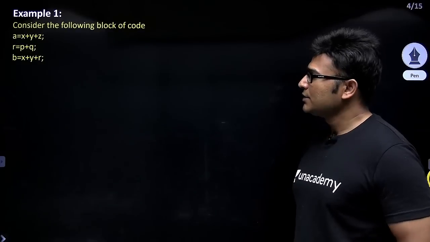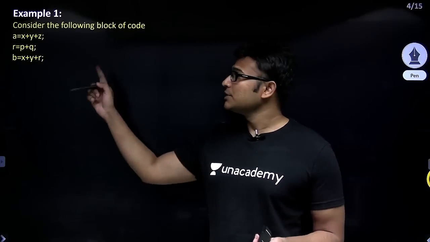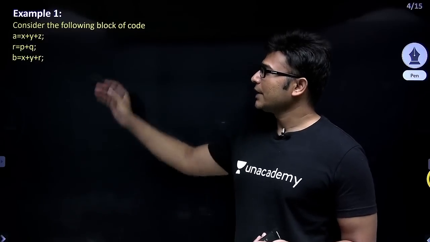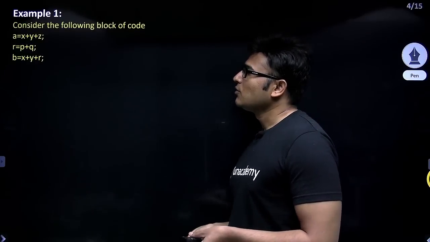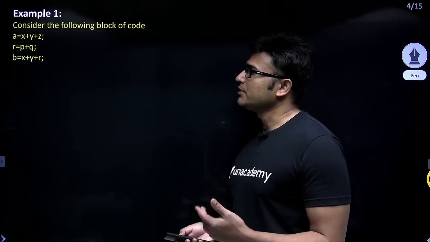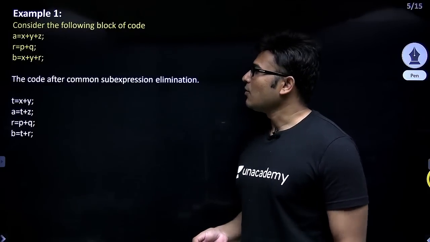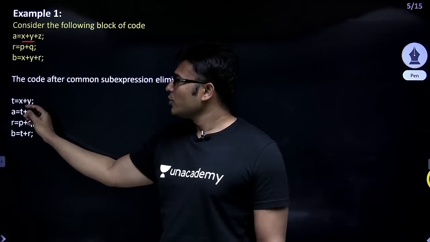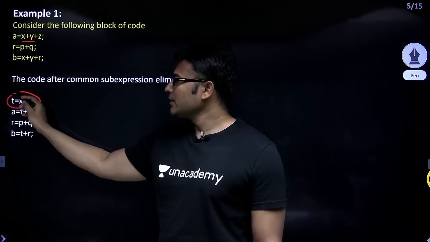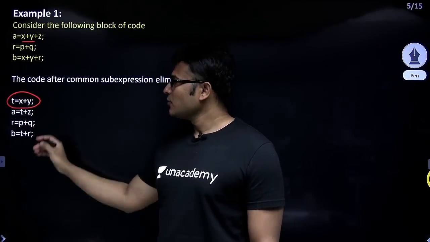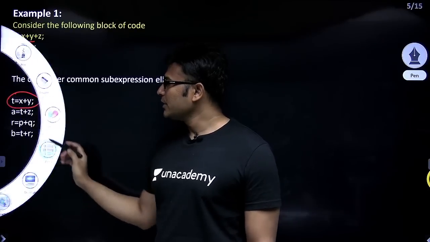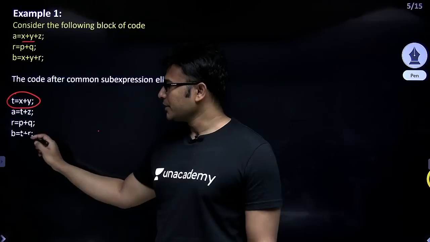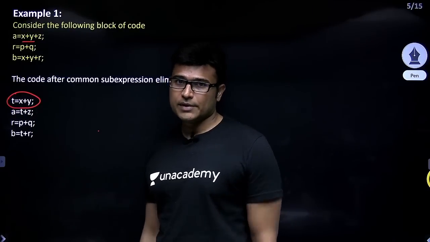Let's see this example. I hope this example is visible. A equal to X plus Y plus Z, the previous one only. Now this X plus Y, we are going to compute by writing t equal to X plus Y, and we are going to write t in both the places, t here and t here. That is how common sub-expression is eliminated.